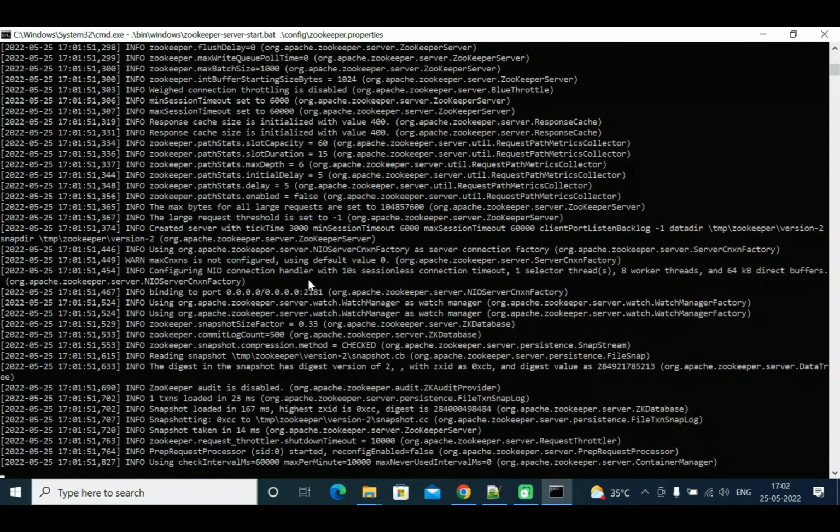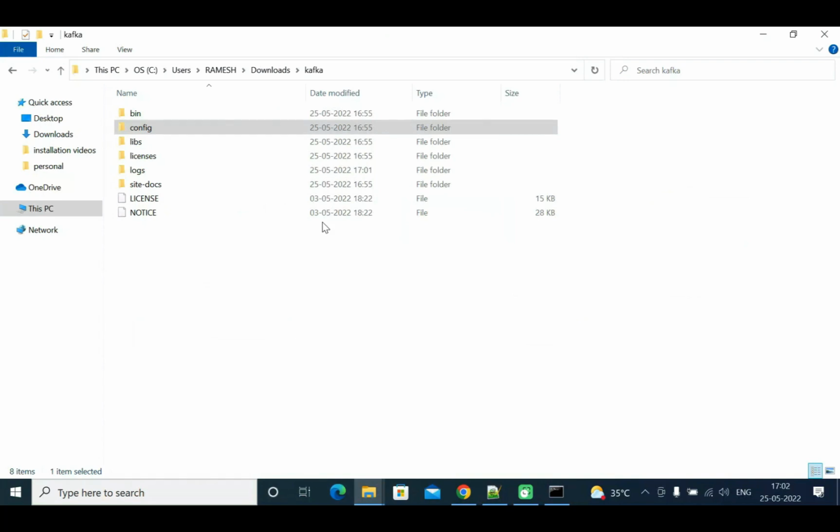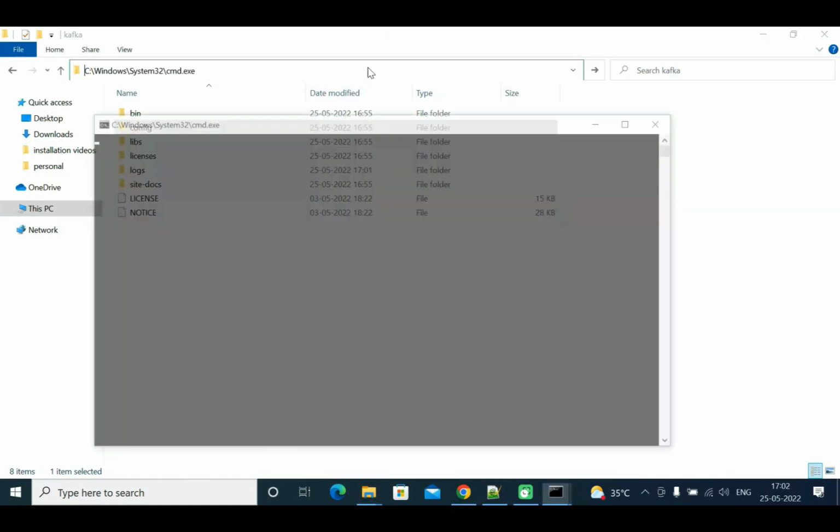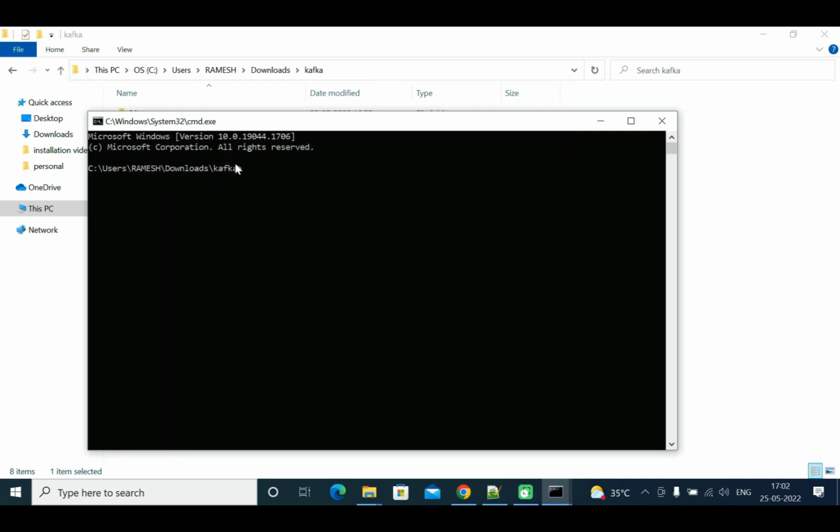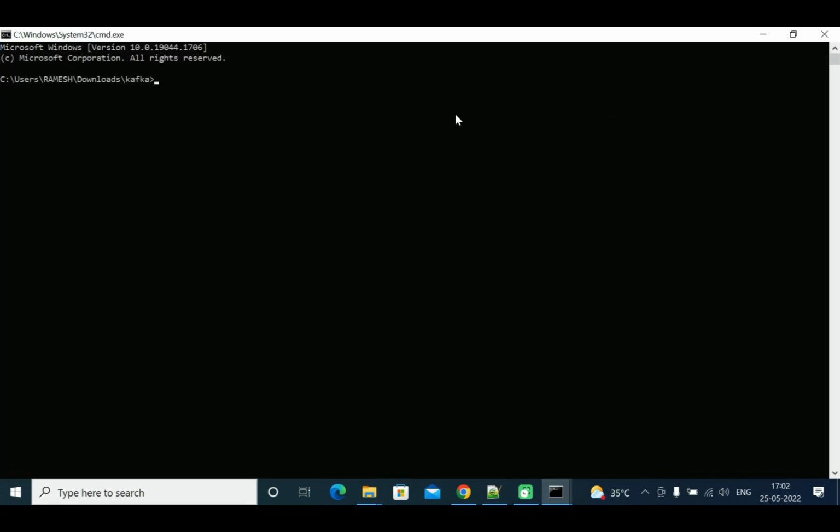Next we need to start the Kafka server. Let's go back to the Kafka folder in the file system, and here just select this path and type cmd. This will open a command prompt in the Kafka folder. Let's maximize this and type the command dot backslash bin backslash windows and then backslash, and here type the command kafka-server-start.bat. This is the bat file that we are going to use to start the Kafka server, and then we need to provide the properties file, right?